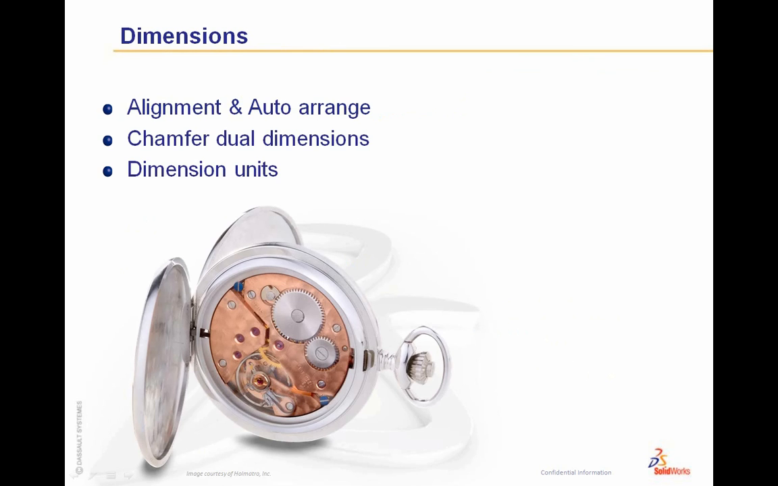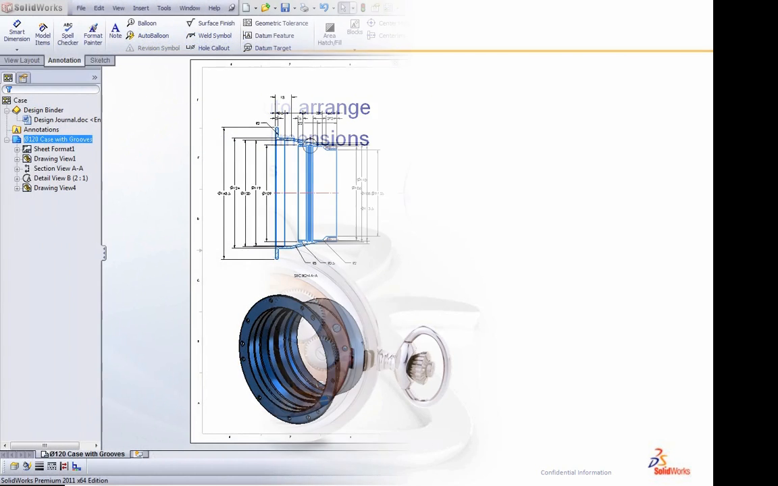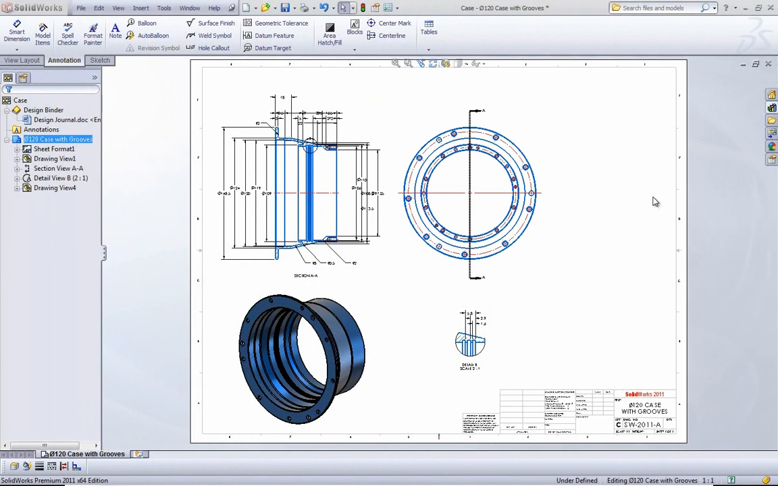Next thing we want to look at are some dimension improvements in 2011. We're going to see the alignment and auto arrange options for your dimensions. We'll see how to chamfer, how to show the dual dimensions on your chamfers. Then we'll also take a look at some dimension units themselves. Let's start by taking a look at some of our dimensions here.